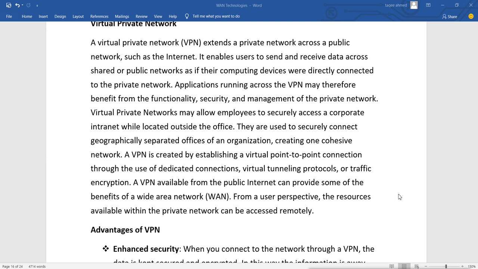For securely, that means we use this VPN with the tunneling technology. Tunneling technology means it will create a virtual tunnel within the public internet and create the virtual private network. That is why it is called VPN, virtual private network. It actually creates a virtually private network within the public network, the public internet.